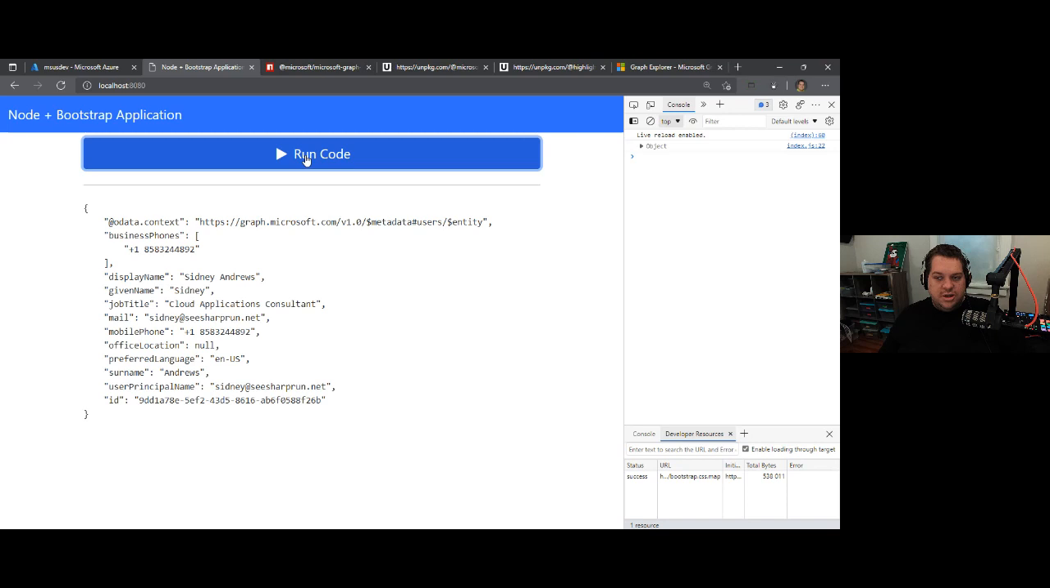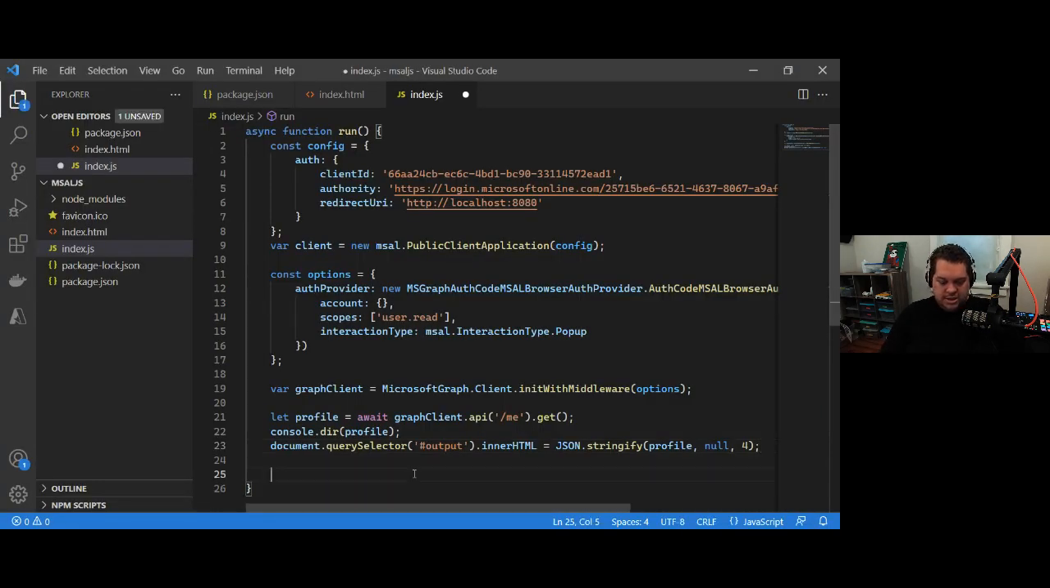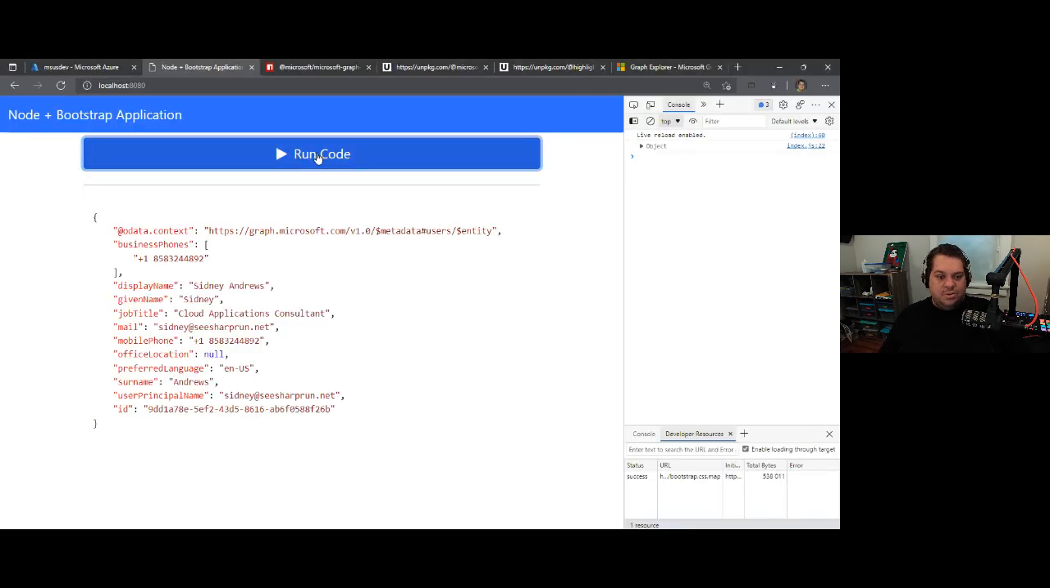Hit run code, and there we go. It was able to go to the Graph SDK, get my profile information, and print that out. I forgot to call HLGS.highlight all. I believe that's the right name of it. So run my code one more time. There we go. All right, we're cooking.